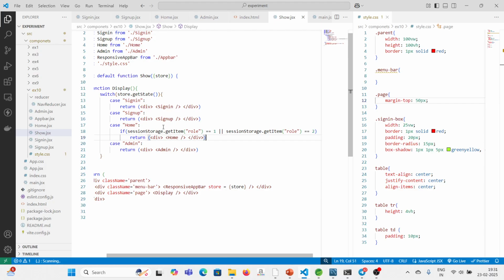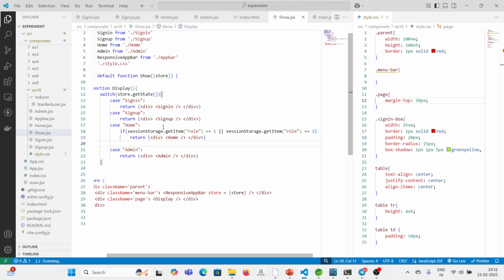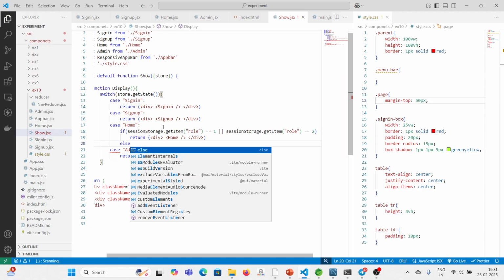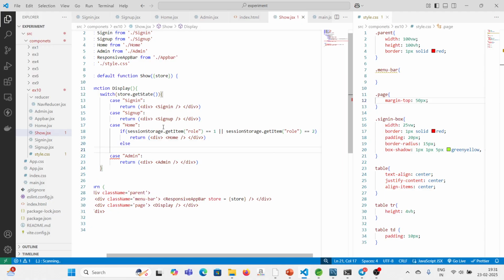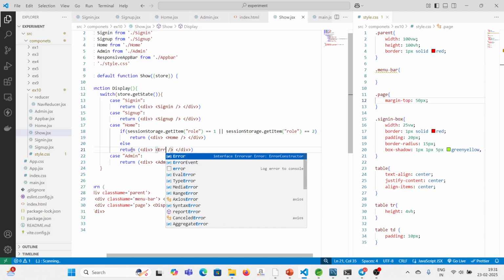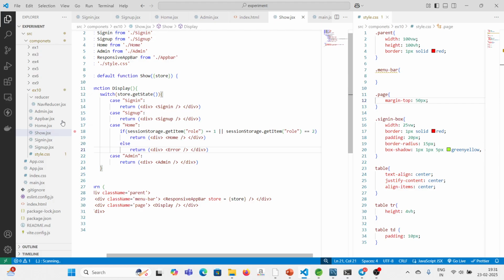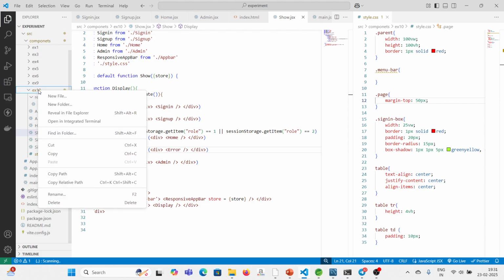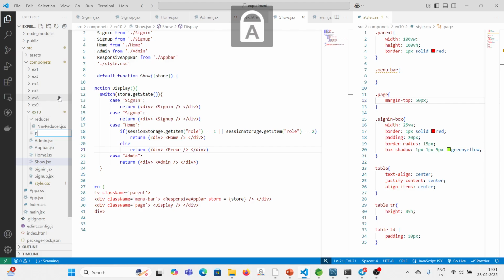Okay. Else. That means else part. We are going to display one error page actually. So just copy this and paste it. You will say error here, but the error page is not there. So I have to design the error page. Okay. How to design the error page?